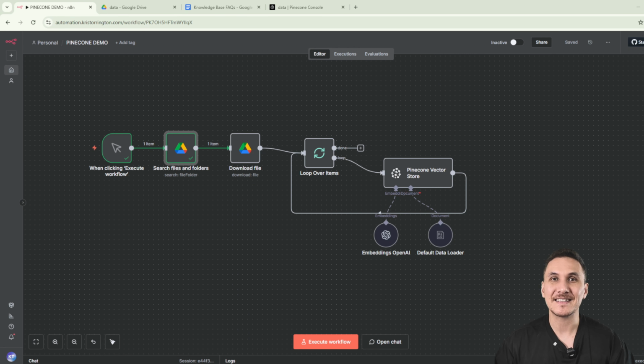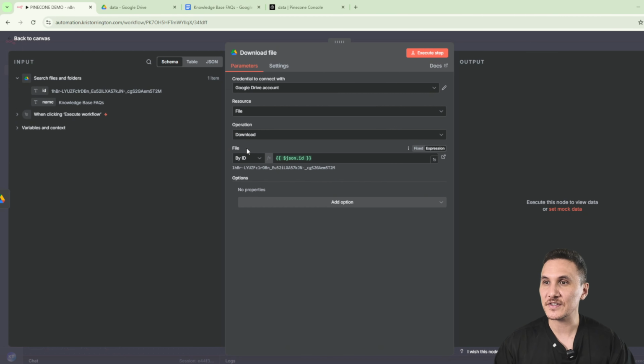Now that n8n can see our folder, we need to download each file so we can work with the actual content. Add another Google Drive node, and this time set the operation to download. In the file ID, type json.id. That little expression tells n8n to grab the ID from the previous node for each file it finds. When you run this node, it takes every file from the search results and downloads the binary data. Basically, the raw file content we need to feed into your AI pipeline.